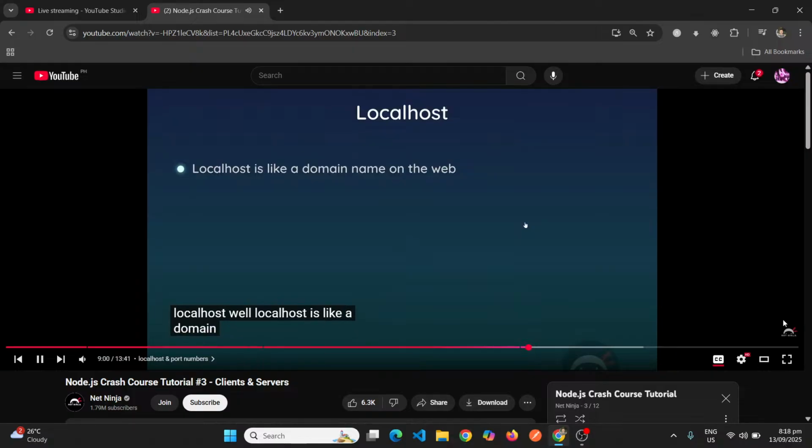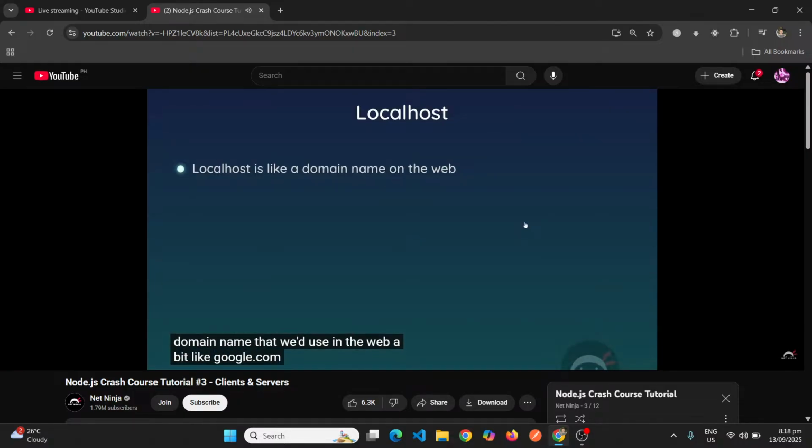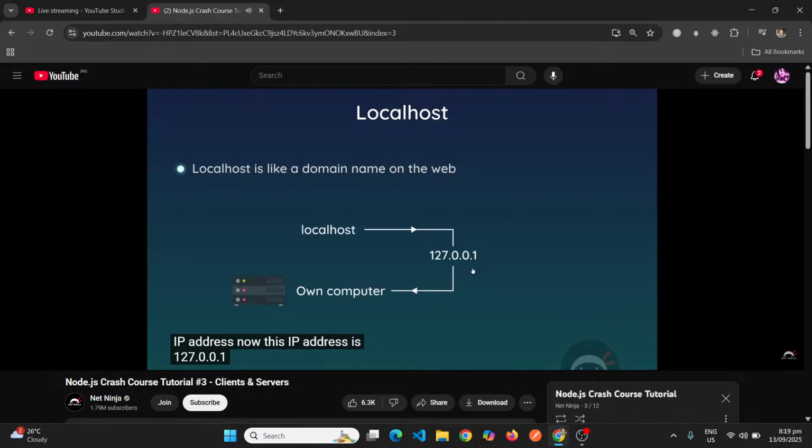localhost is like a domain name that we'd use on the web, a bit like google.com, for example. But this one takes us to a very specific IP address called a loopback IP address. Now, this IP address is 127.0.0.1, and it points directly back to your own computer.